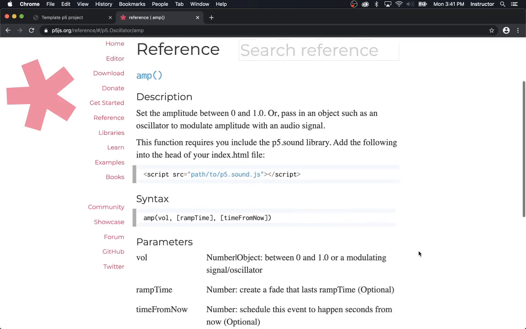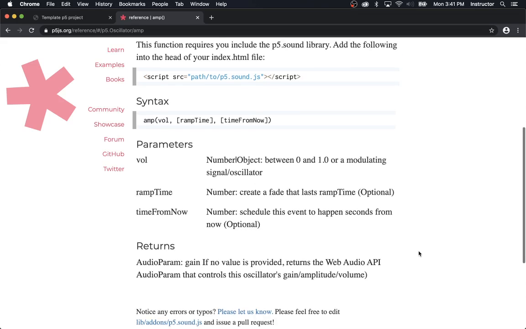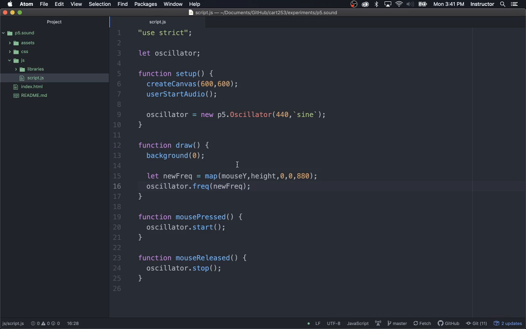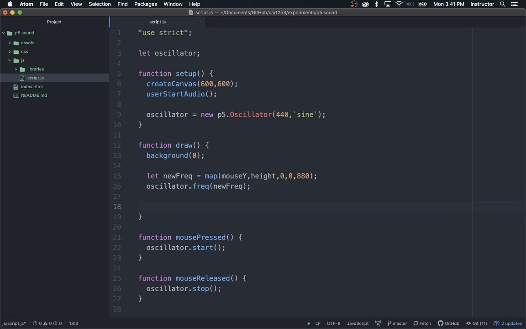And if I click through to that, there's not a hell of a lot to it. Amp, and then what do you want the volume to be? The volume needs to be between 0 and 1. So 1, very loud, 0, completely silent. So I could map the X position to the volume, which I know is between 0 and 1. So we can do exactly the same thing that we just did with the frequency, right?